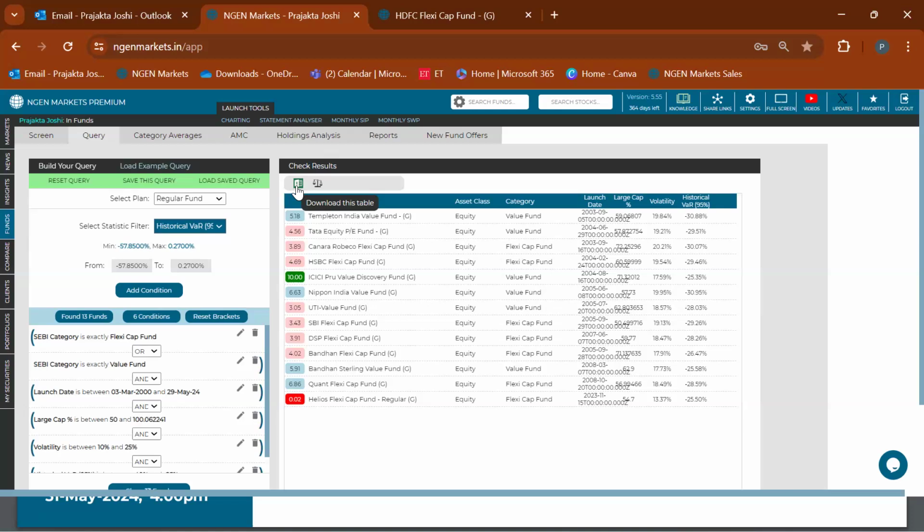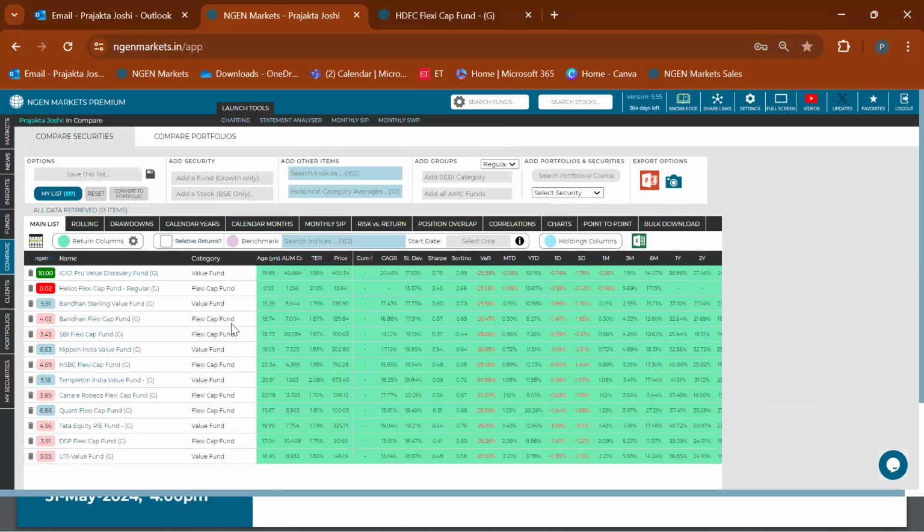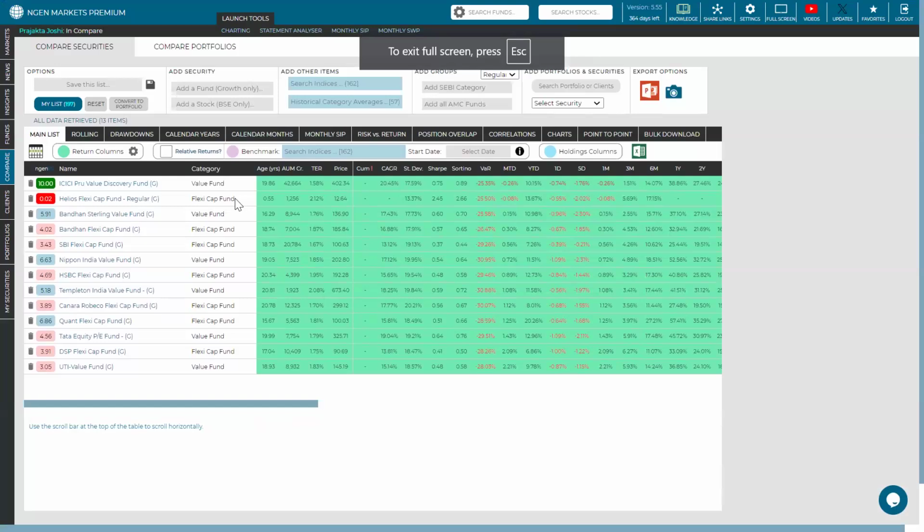Now, once this entire discussion of queries and how to use the queries tab is clear, let's move to the second part of the webinar discussion, which revolves around performance comparison of the mutual funds that we have already taken to the compare section. As you can see, we have a list of some flexi cap and value category funds.